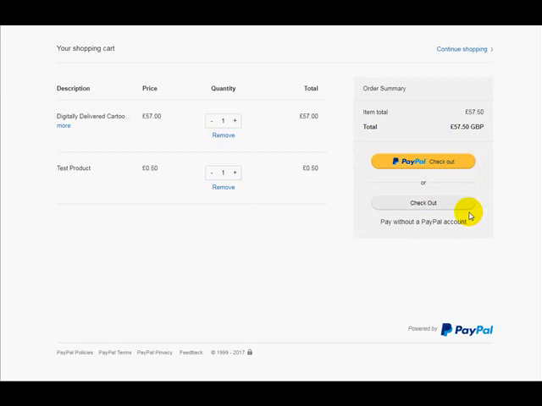and that takes us to a PayPal shopping cart. Okay, I'm going to remove this digitally delivered cartoon, which must be there from when I've clicked earlier in testing it. So now I've only got the test product left there. So if I want to continue shopping, I can click that and go back.